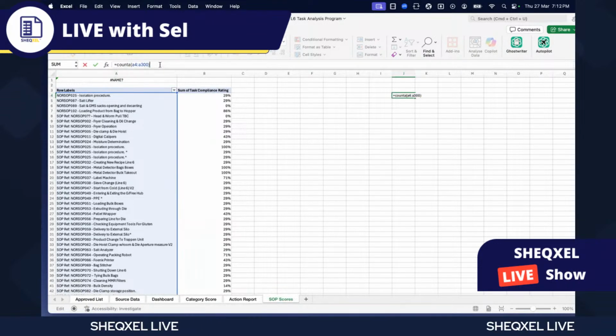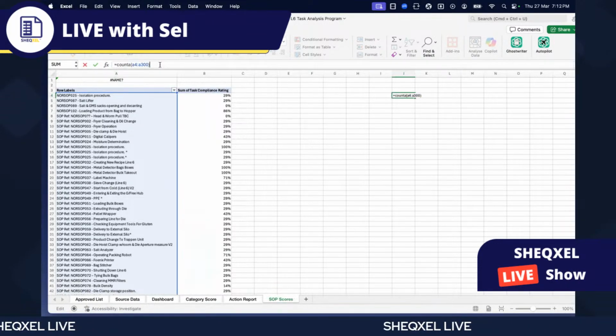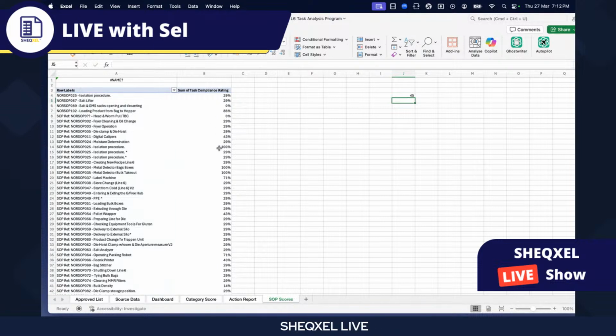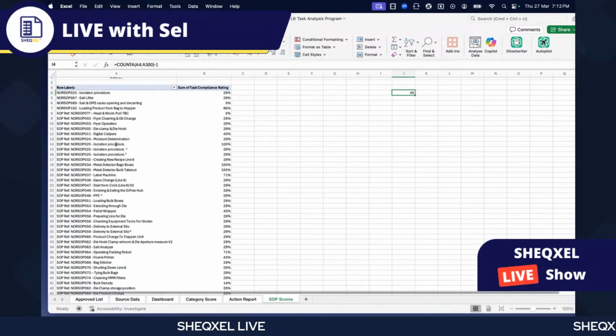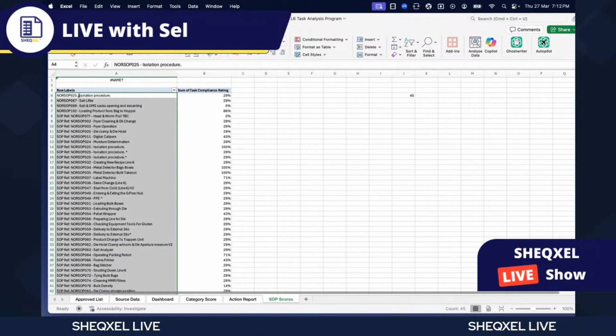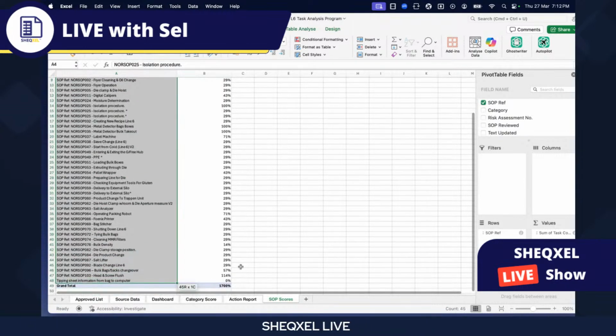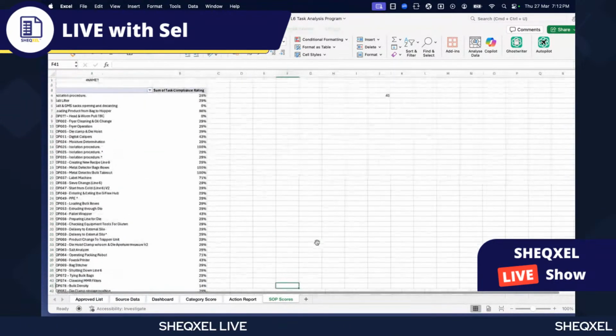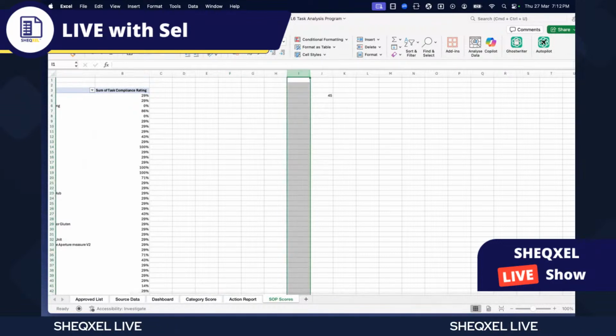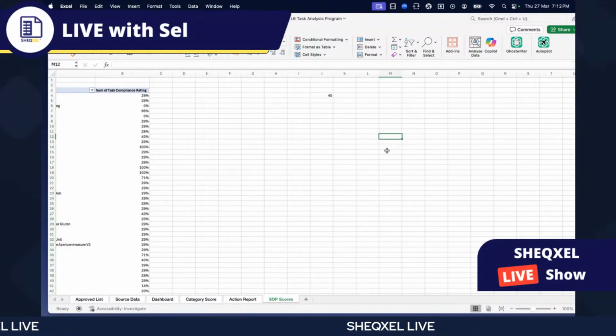I'll close parentheses. All right, and I'll remove one from it, right? So we have 45 SOPs. So if I just select every one of them, like if I select like this and I go all the way down, it's right there, 45. Okay, so we've introduced another calculation which we'll be using to insert our values, right?